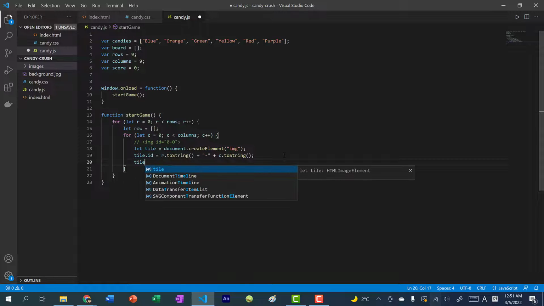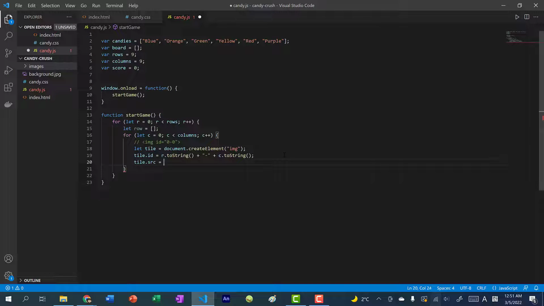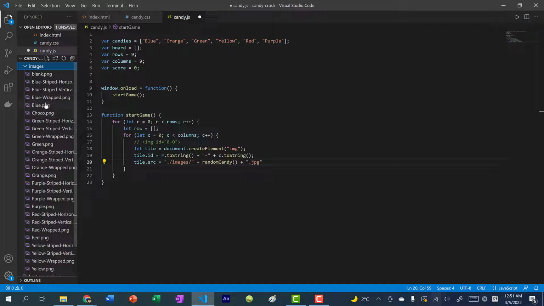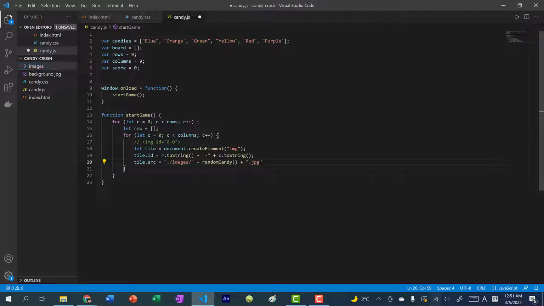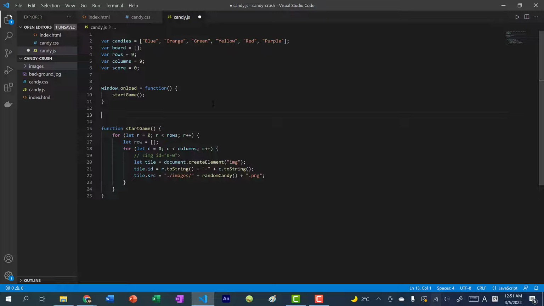So now let's set the source of the image tag to ./images/, so it'll be this folder. And then we're going to get a random candy. So I'm going to create a random candy function, and do plus .jpg, or actually, is it JPEG? No, PNG, sorry. So we're going to do .png. So over here, I'm going to create a random candy function.